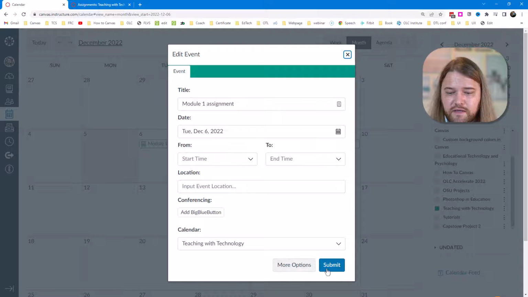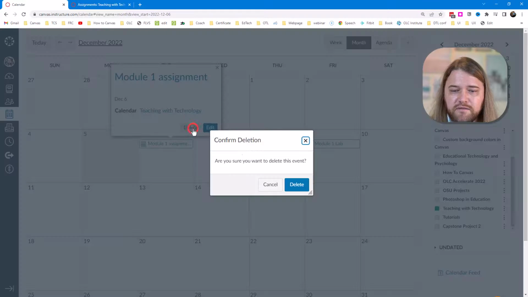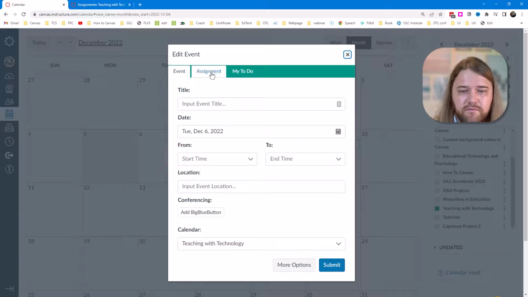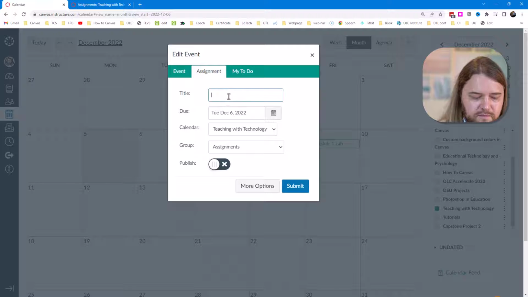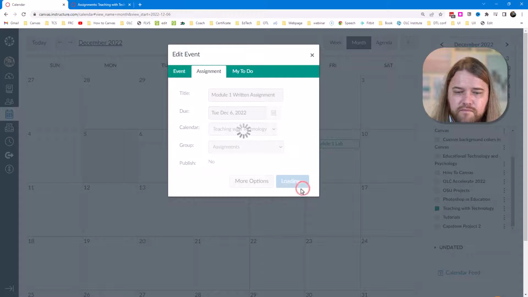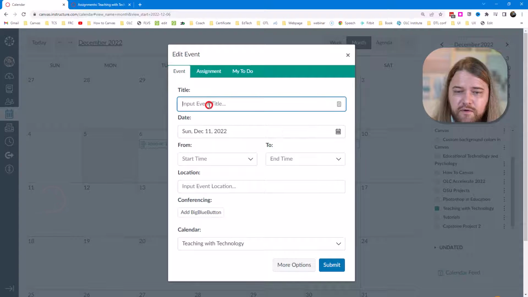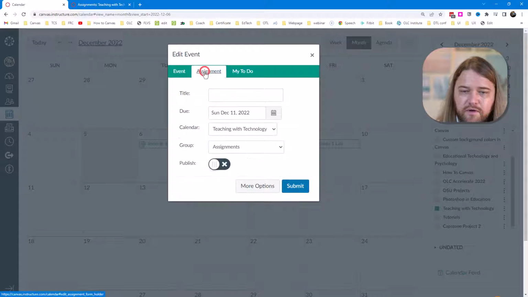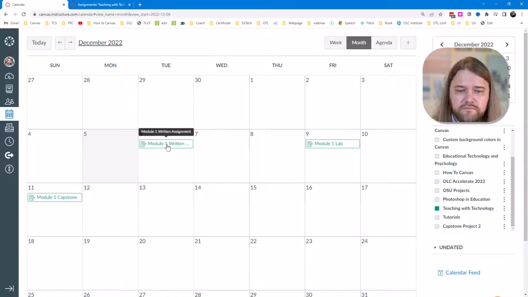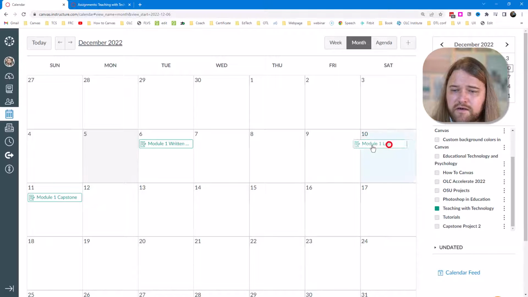That was an event. I'm going to go ahead and delete that, and we're going to instead put that as an assignment. And so this would be module 1 written assignment, for example. I know that on the 11th we're going to have the capstone deliverable, so I'll go ahead into assignment, and I'll put module 1 capstone, go ahead and submit that. And so now I have 3 assignments, and I goofed up and put that on Saturday instead of Friday.